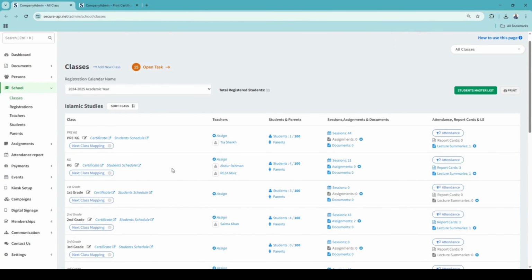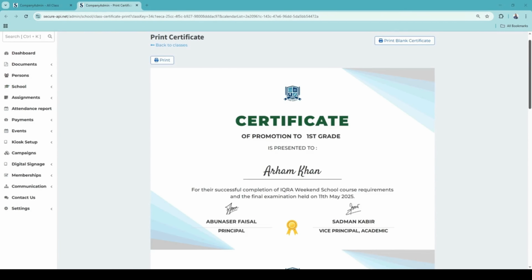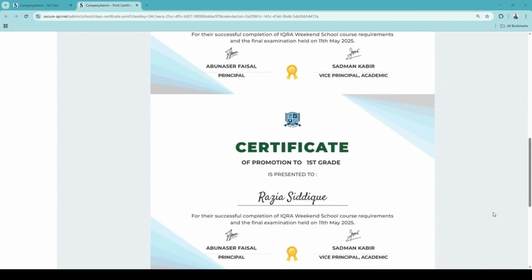It is quick and very easy. Go to the classes page and click on certificate next to the class. For example, we are choosing Islamic Studies KG, but you can do that for any class. After clicking, you will see the certificates are ready to go. Scroll down if needed.